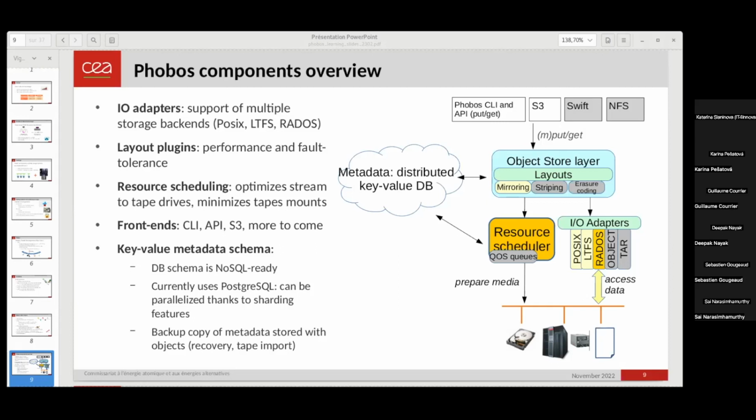The client will communicate to a server, and that server is the resource scheduler just below. That resource scheduler is the only component of Phobos that knows how to work with the underlying storage devices. For example, that's the component that will move tapes around in the library. So it will send SCSI requests to the library to load and unload tapes, for example.